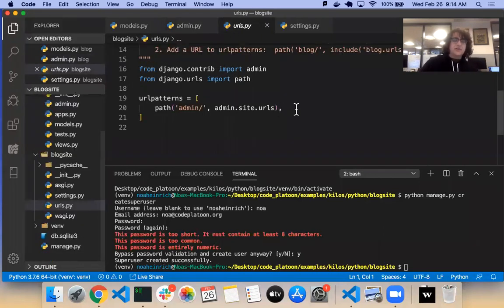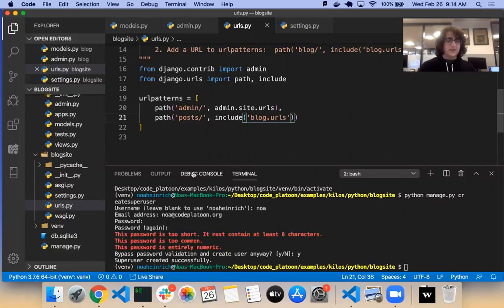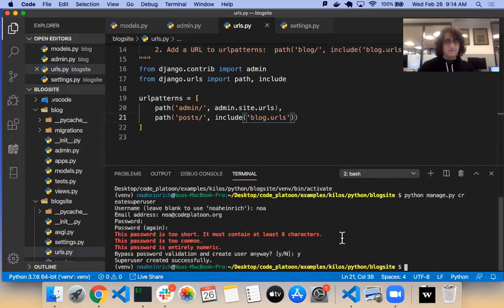In that case, I'm going to move on. We're going to continue. First off, I want to make sure that in my URLs I have a namespace for posts. So I'm going to include in here, and I'm going to add a new path, posts, which is going to include blog.urls. There isn't currently a blog.urls document. We need to make it.